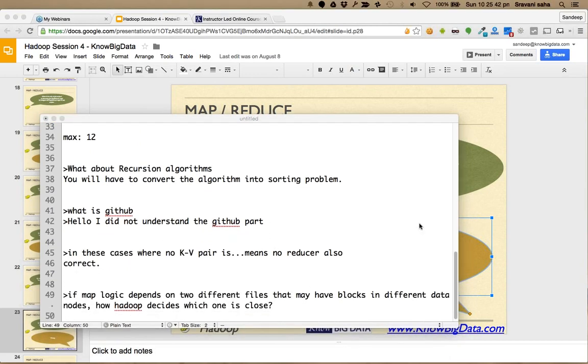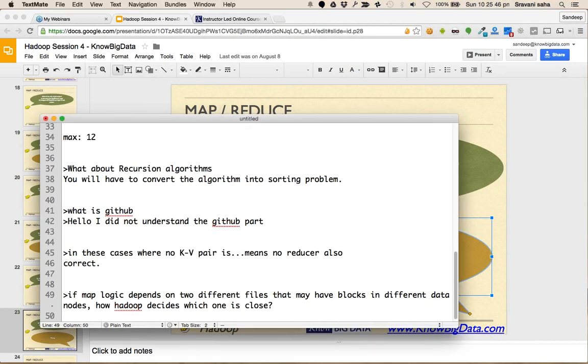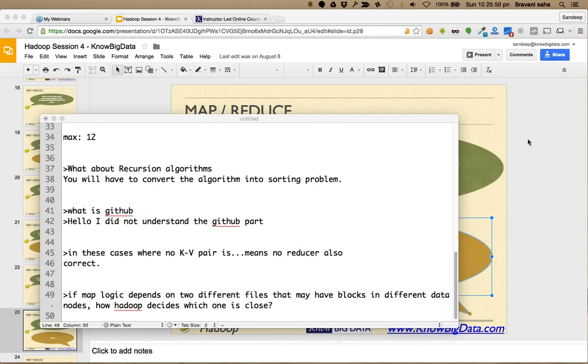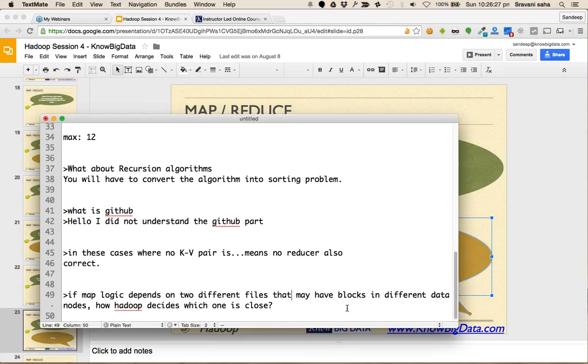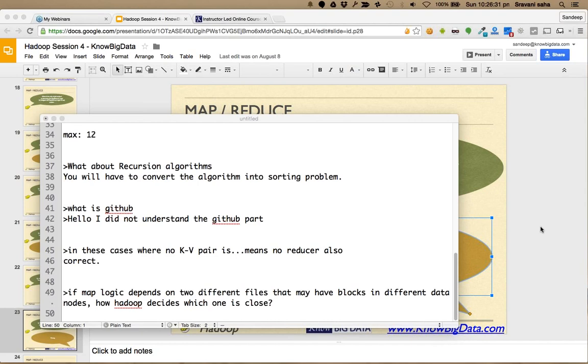Okay, so there is a point from Lakshman. The point is, if the map logic depends on two different files that may have blocks in different data nodes, how does Hadoop decide which one to choose? If map logic runs on a record, and a record is, let's say, spread across two files, this is something a part of input split and is a difficult thing to answer. I'll explain because it will take a little more engaging explanation. So just give me some time and I will be able to answer. Keep this question ready. This is a very good question. Shravana had a similar question earlier. Okay.